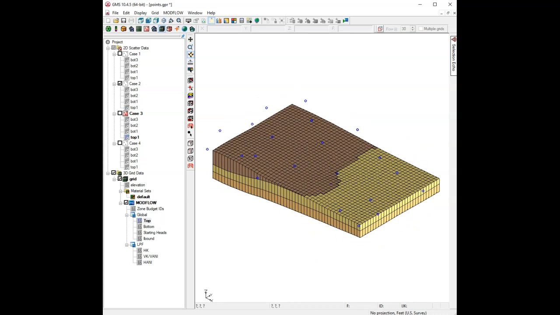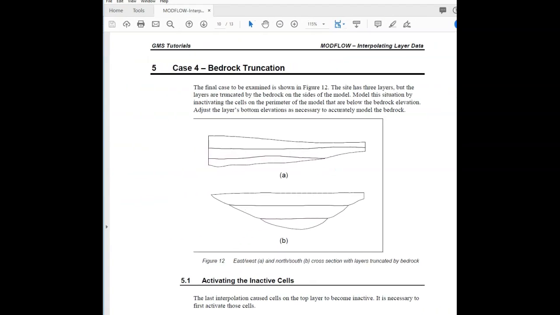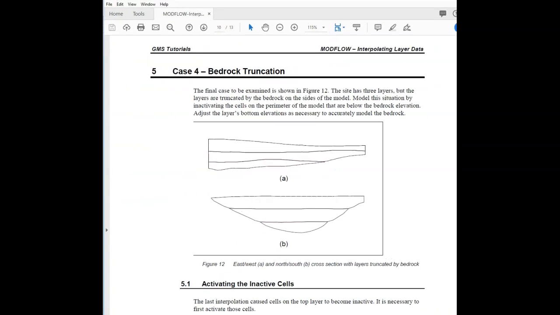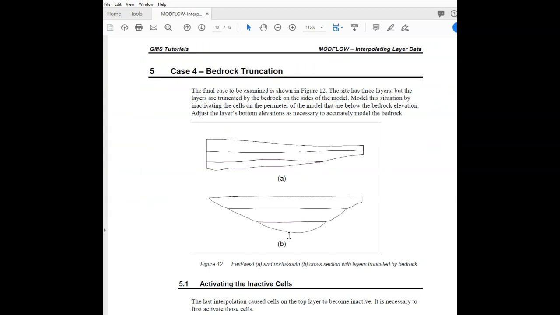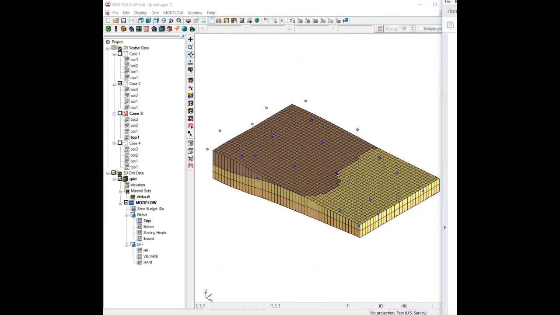And then for the final example, we're going to look at something called bedrock truncation. This is kind of common: maybe your bedrock is in the shape of a valley, and you have these sedimentary layers, alluvial or something, that fill this in, and you want to interpolate these layers but then clip them to this lower surface. Our last case has been set up to simulate this. But before we do that, we need to activate all of our cells.